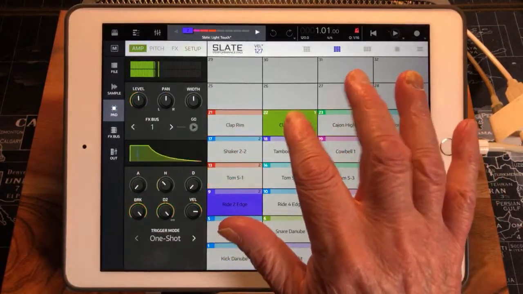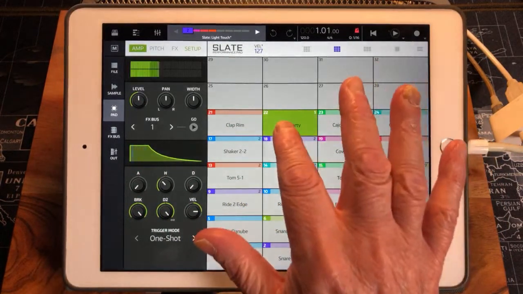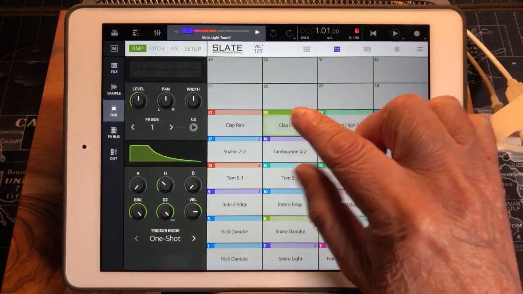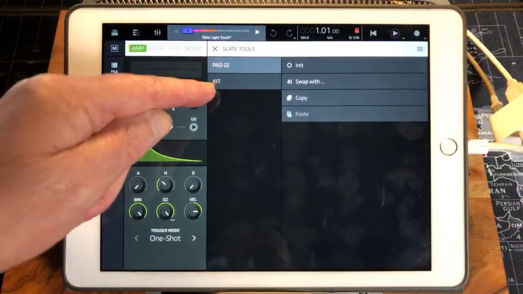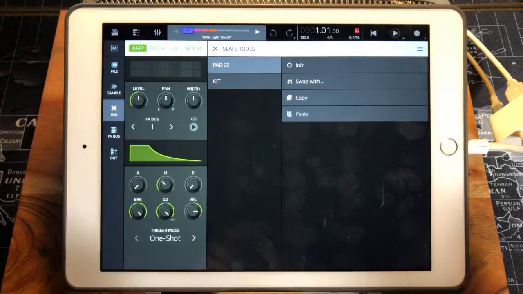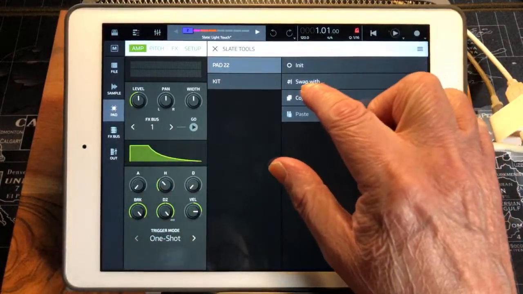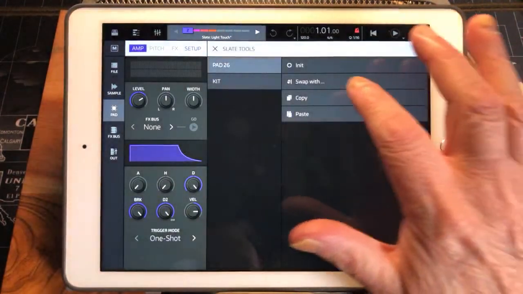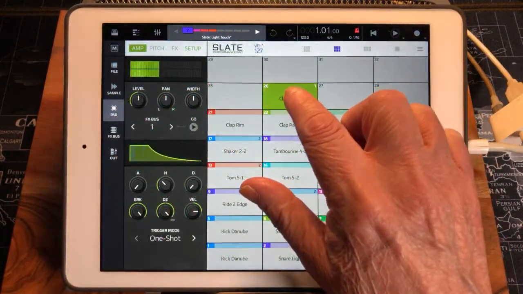Okay, so let's point out some of the other cool stuff you can do. If we hit this little icon here, the little toaster icon, while we're selected on a particular sample, you'll see you have pad and kit. So you can do editing per pad or editing per kit. So make sure you're on the pad, and it tells you what pad you're on, pad 22. And then you just go copy, and then you choose another pad, and then you just go paste like that.